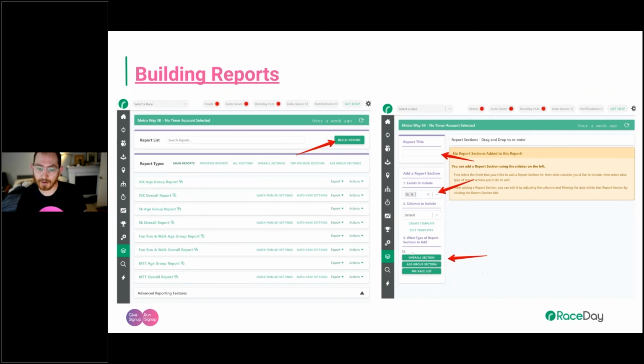And then just select the type of report section you're going to add. So you could add an overall section, an age group section, and a pre-race list. So these are currently the different report section types that are available to you. If it had teams enabled, you might see team summary. If it had other things enabled, you might see different options here. But right now I could add an overall section, and then I could add an age group section, and then I could add a pre-race list if I wanted to. Or you could just add one, save it, build a new report, and have a single report for each of these. Totally up to you.